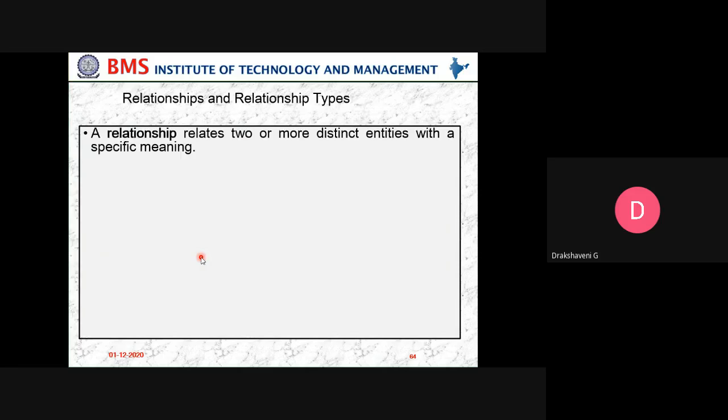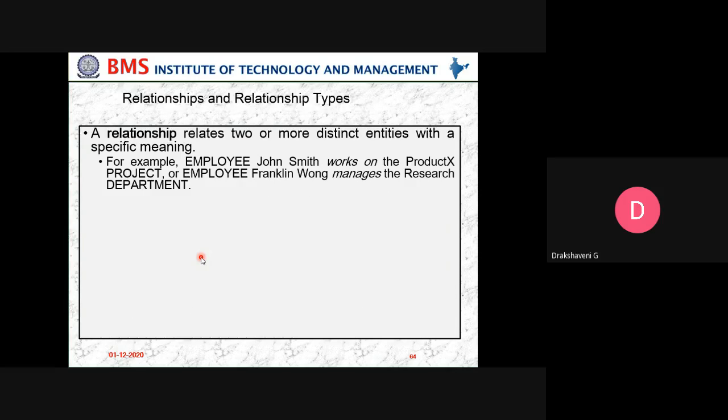First, we see about relationship and relationship type. So a relationship relates two or more distinct entities with a specific meaning. For example, employee. So employee is an entity, and how is it having a relationship with the other thing? Suppose John Smith is an employee working for project product X, or employee Franklin Wong manages the research department. So that's how the relationship is.